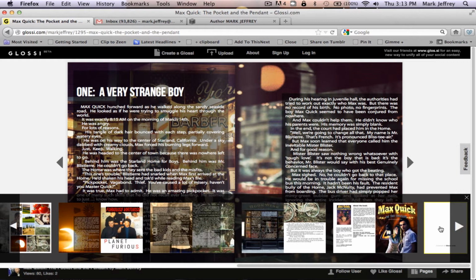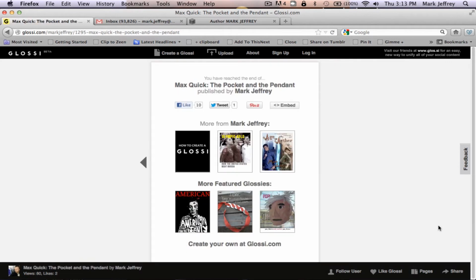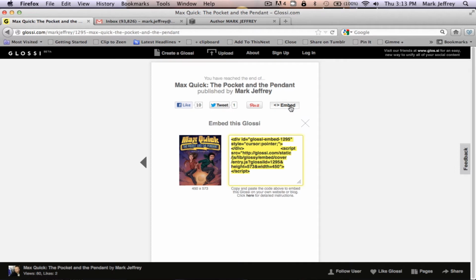Now this is the back cover. I'm going to click on that, and this brings up the back cover, which has a lot of different things on it, but among them is this embed button. I'm going to click on that, and this gives me the code that I need to embed it on my blog or website. Now this is HTML, so you'll have to cut and paste it as HTML.